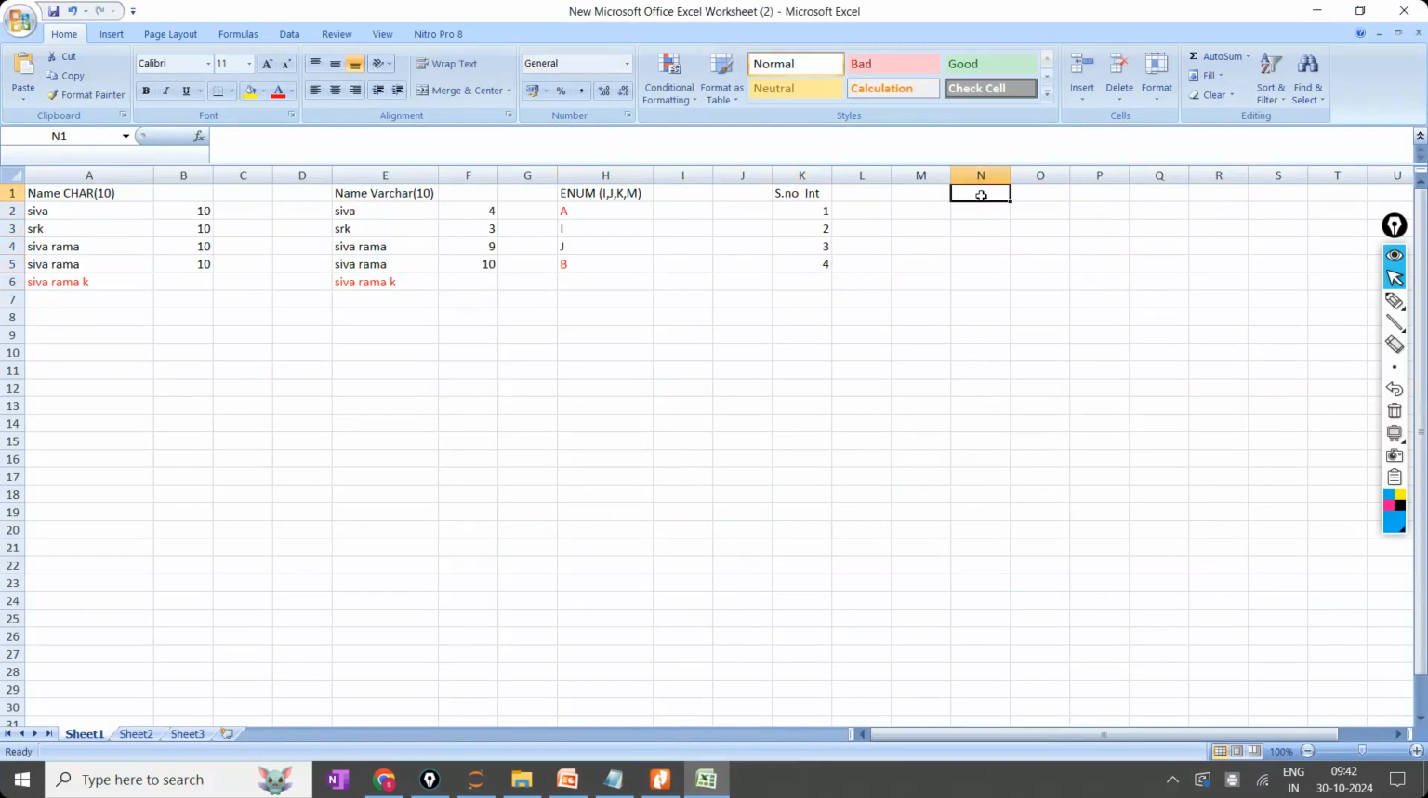But instead of that, for the same serial numbers 1, 2, 3, 4, I am using the tiny int. Now what happens in this case is it is going to use one byte only. It is going to use only 1 byte. It is not going to use multiple.